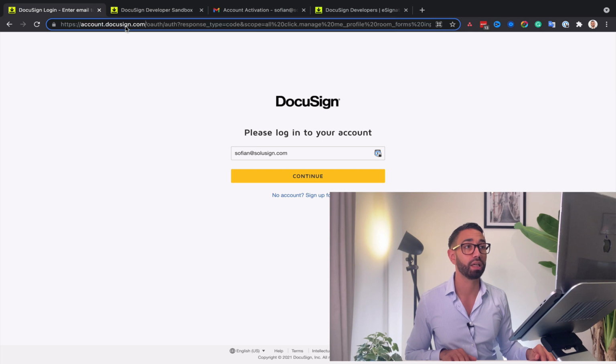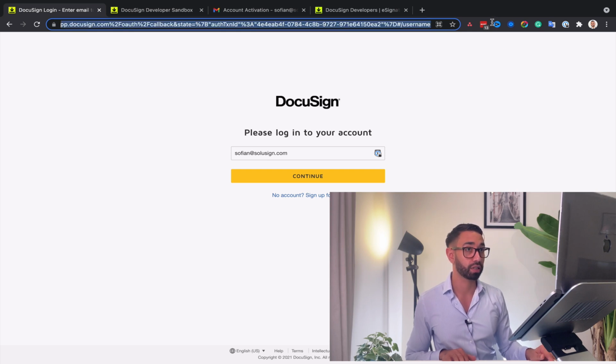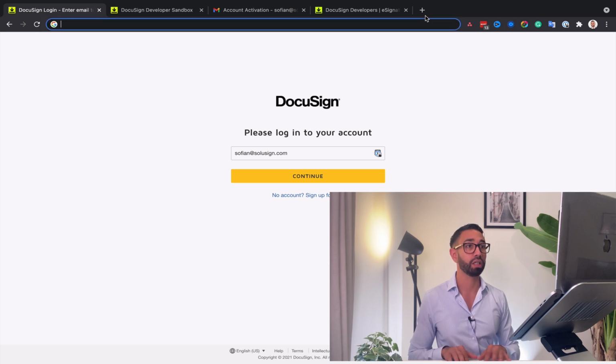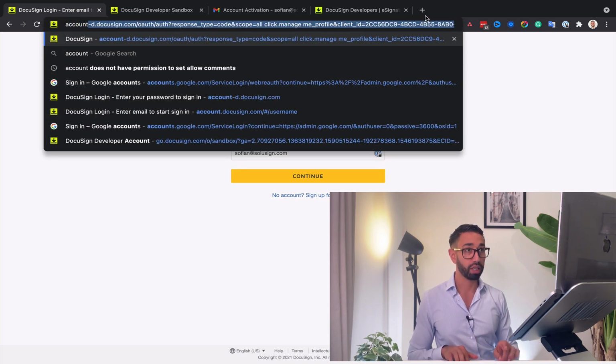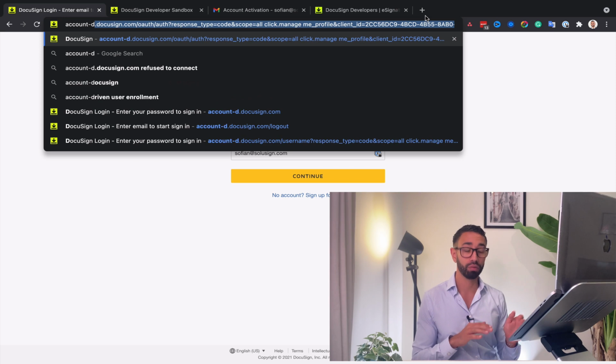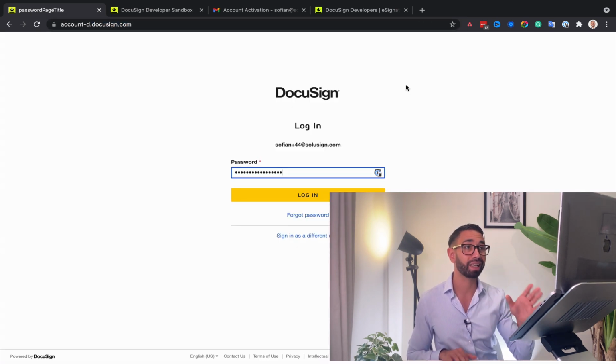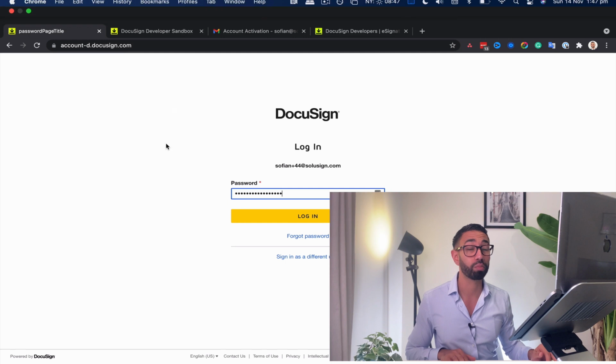And so what is the login page address? It's simply account, let me start again, account hyphen D for demo dot docusign.com. And by the way, it looks exactly like the regular DocuSign, your paid DocuSign account. So that's why it can be confusing. What you want to do is you want to bookmark this page.